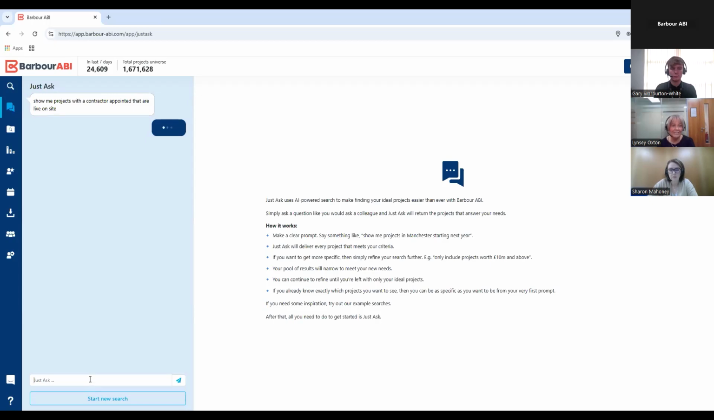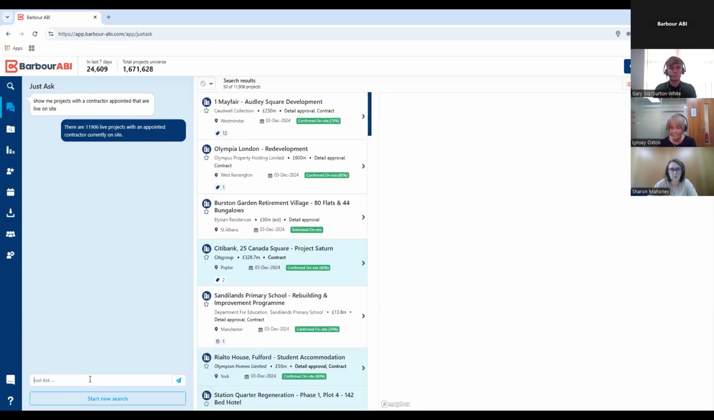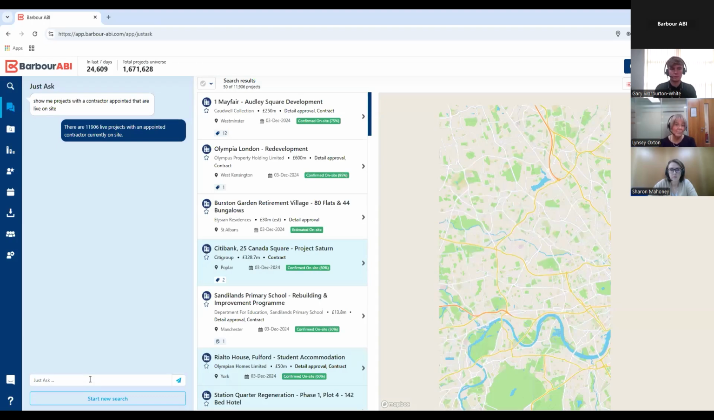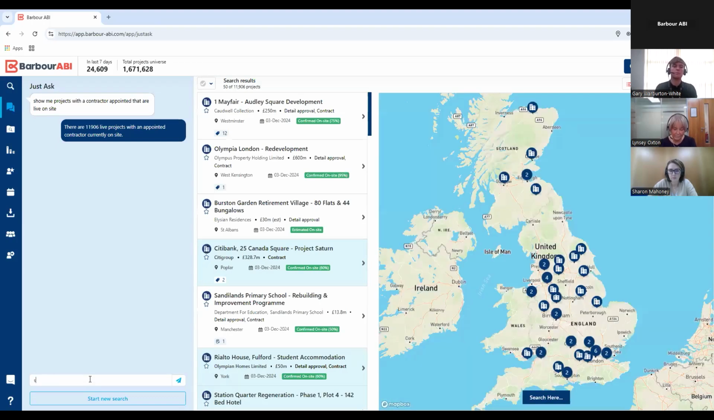You could add a refinement in, so show me these projects, only the ones in Scotland. And now we've added a location in as well. So on top of that, you can see just the Scottish projects that match.